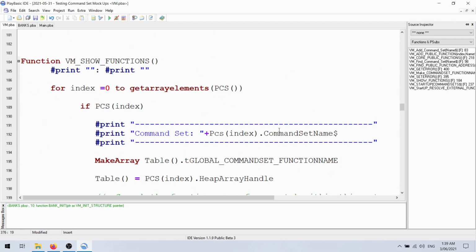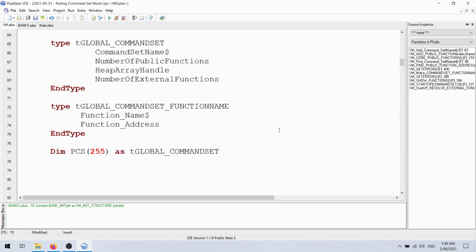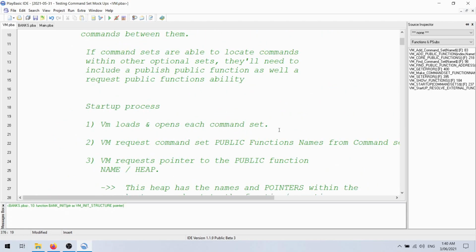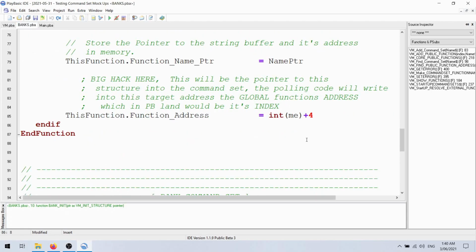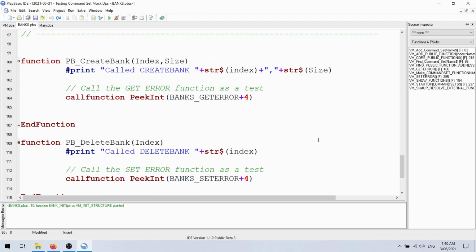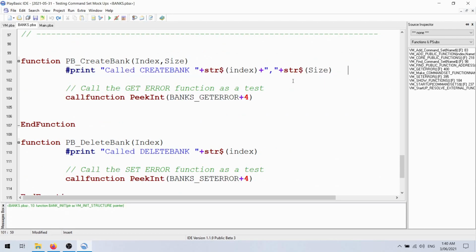As I said, it's kind of an awkward thing to solve, and here we're doing a mock-up of what we're doing. I've only bothered to implement this for the bank's commands, for this mock-up. The actual functions here I've declared as just print out to the debug window. And here you can see this is how it would call an external function.